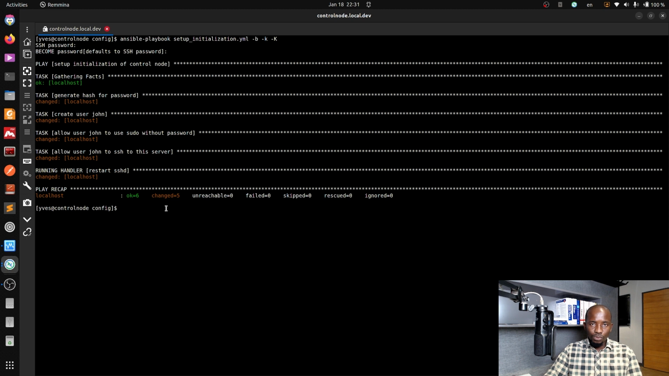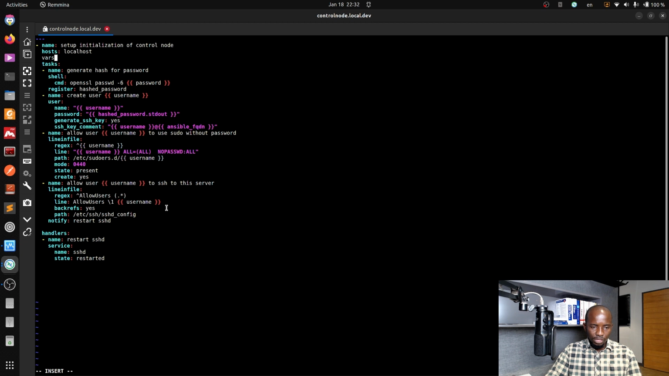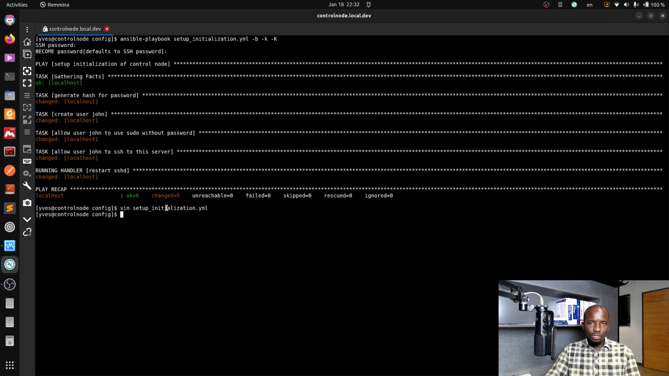And so one important thing, as you have seen in my file setup installation, I have the password specified in clear text. So what I want to do is to remove this one and use a vault file. So here I'll just add vars_files, and here it will be vars/auth_info.yml. So actually that file doesn't exist, so I'll go and do ansible-vault create.